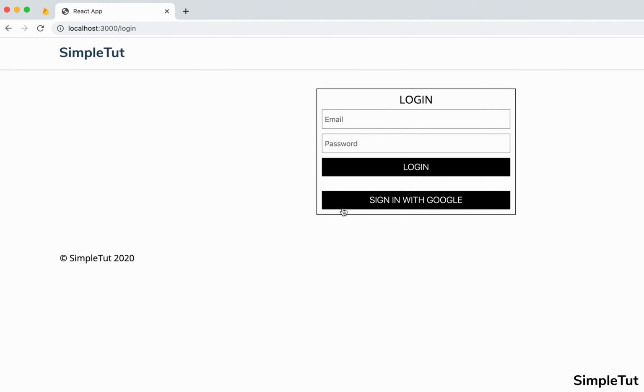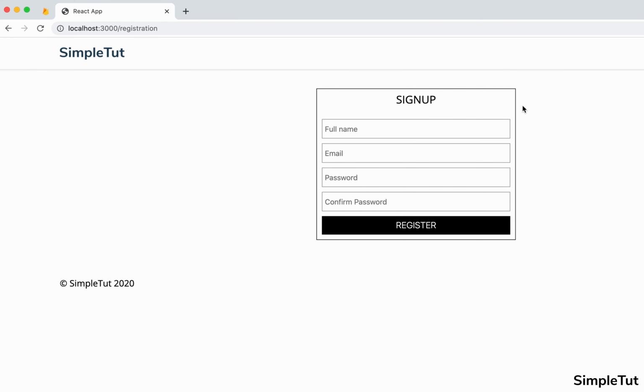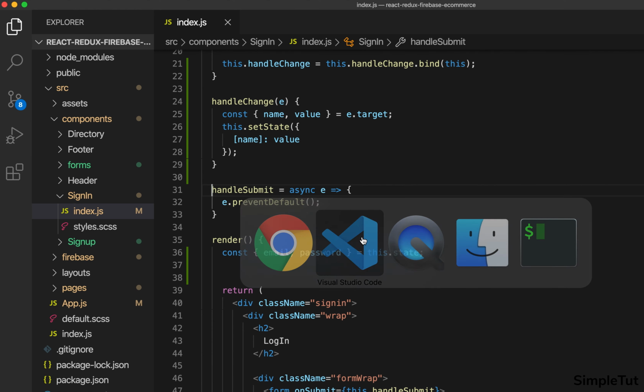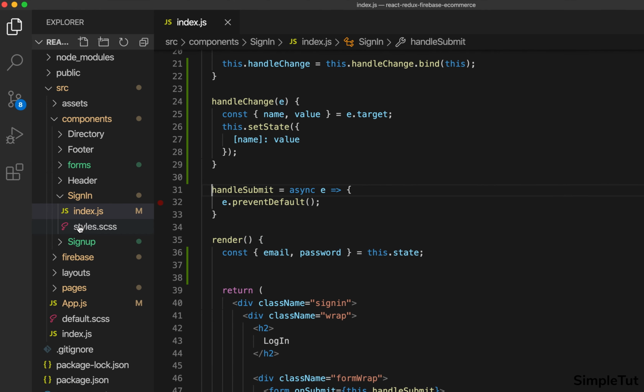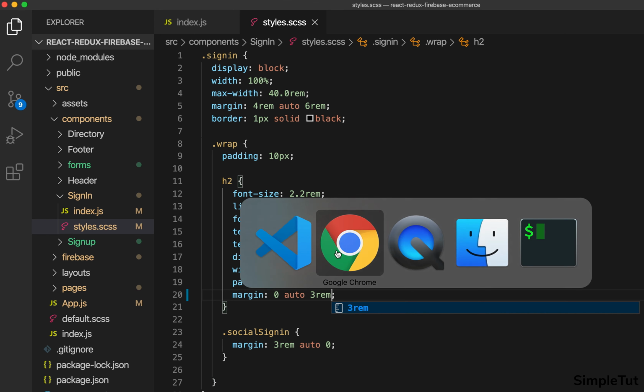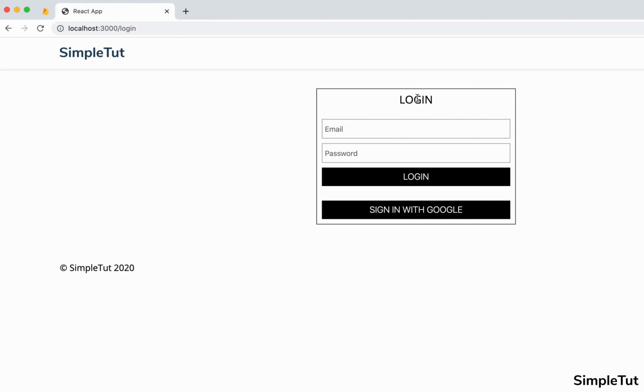I'm happy with that, but I do think we should add a bit of a gap between the H2 and our form. If you look at the register page, we did that here. So to do that, I'm just going to come back to the code, come back to the style sheet for my sign-in component. And as you can see, under the H1, I'm just going to add 3 rem, so about 30 pixels gap between the H2 and the form.